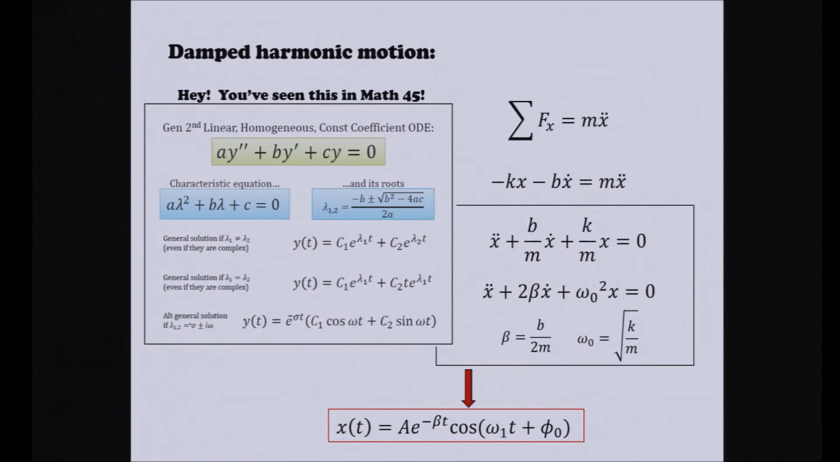And the answer is that this position as a function of time looks like this. It looks like this first term, A e to the minus beta t. That looks like the amplitude, except now it has this decaying exponential next to it, if beta is positive. And you still have an oscillation, except now you have this omega 1, which is not on the slide for some reason. So let me go ahead and write it down over here.